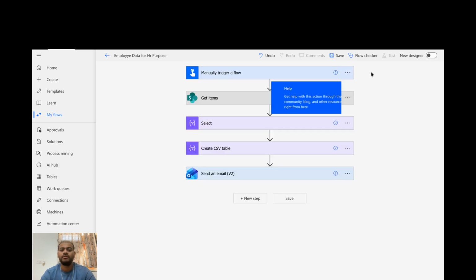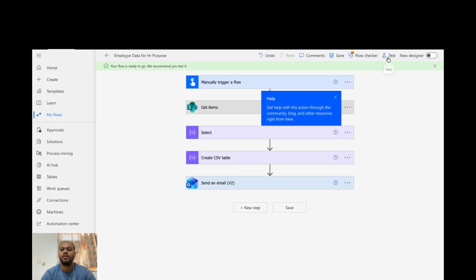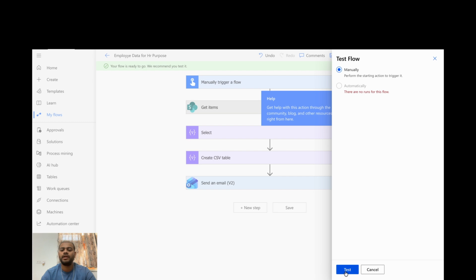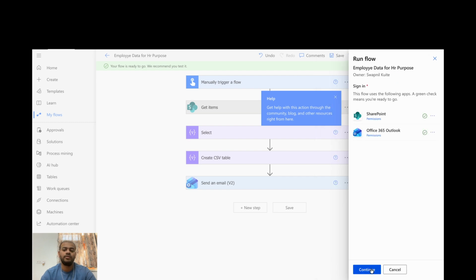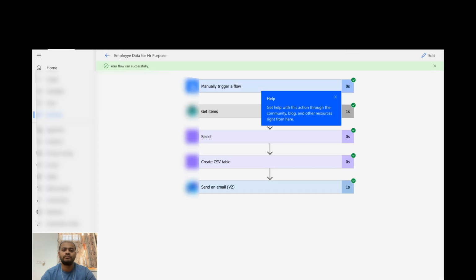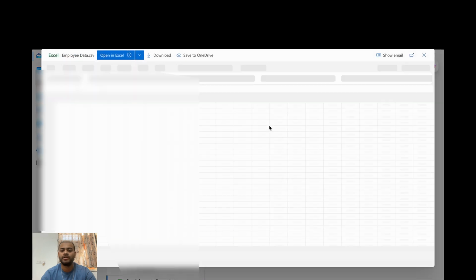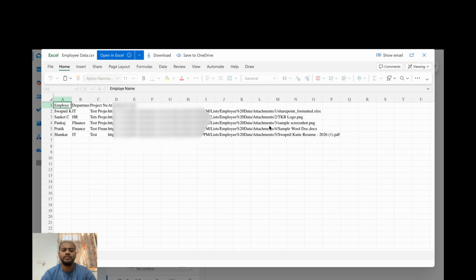Now if we save this, and you can ignore the get items or data filters, click on test manually and test, continue. We have received the file. We have received the data. If you click over here, you will get the data. So this is how you can get it.